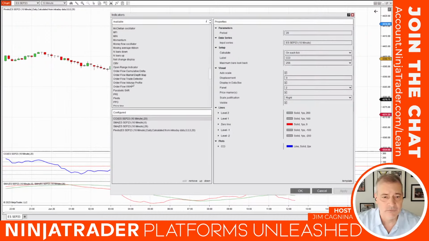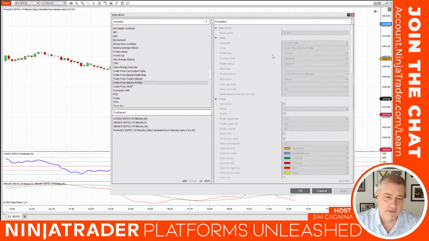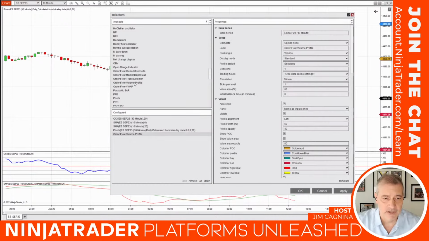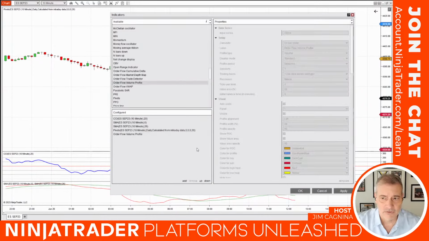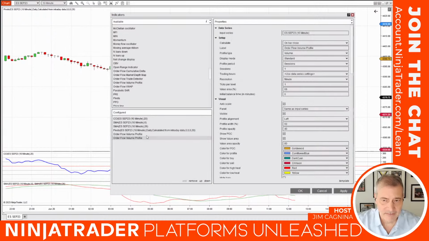Order flow volume profile. I'm going to double click again. Well, we'll let my mouse catch up. There we go. Order flow is there. I'm going to highlight it to active. Whoopsie, I clicked too many times. Slow it down, Jim. We just need one instance. Order flow volume profile under the configured side. I promised that I was going to go slow before we started, and here I am going too quick. I'm going to slow it down.